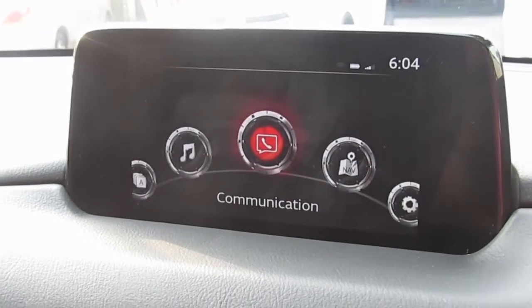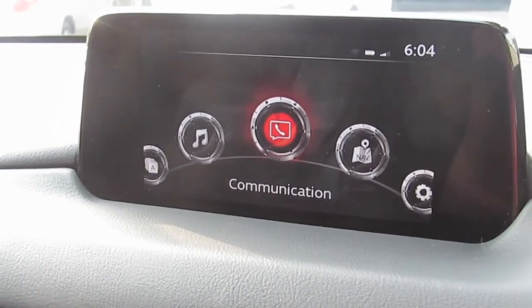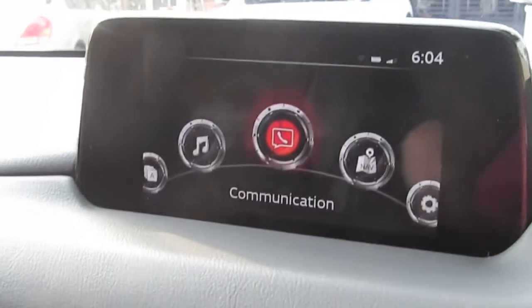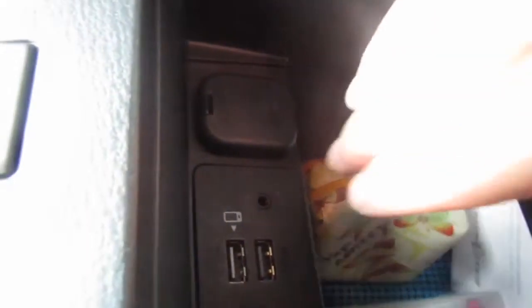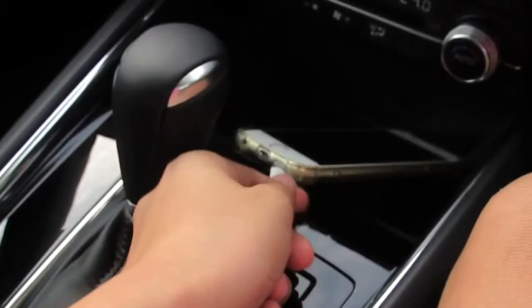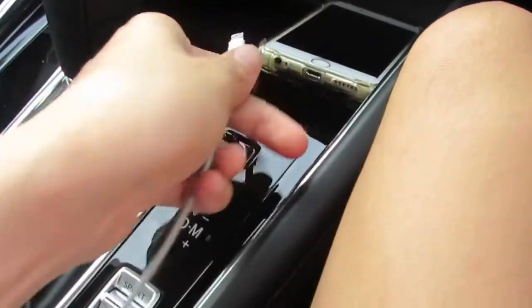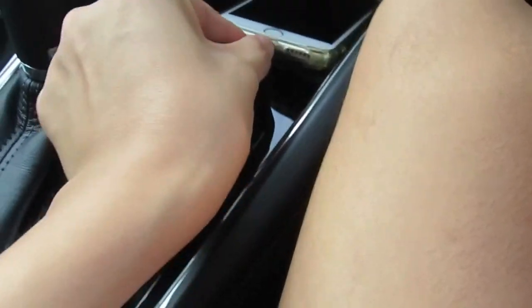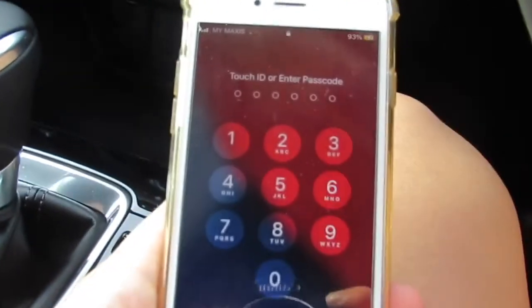So, for you to use Apple CarPlay, this is actually a wired system, so you need to have a USB connected to your phone. So I actually have a USB here. I'm just gonna stick it into my phone. Here. Okay, it's charging.